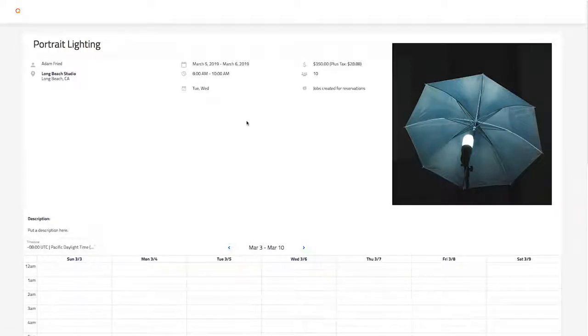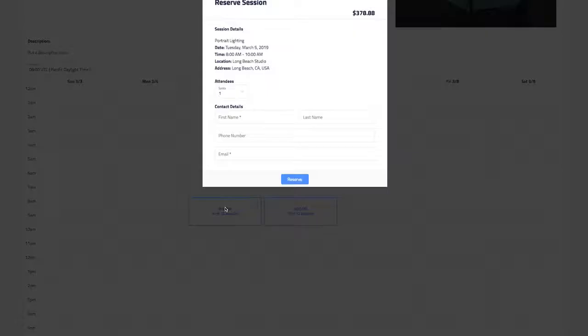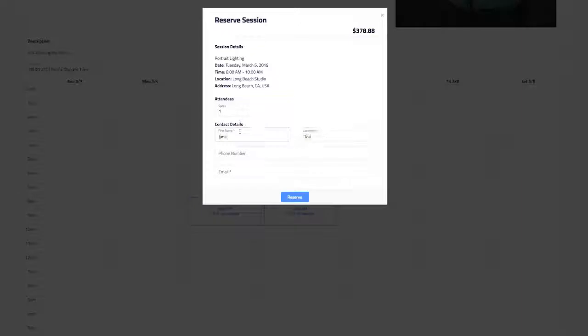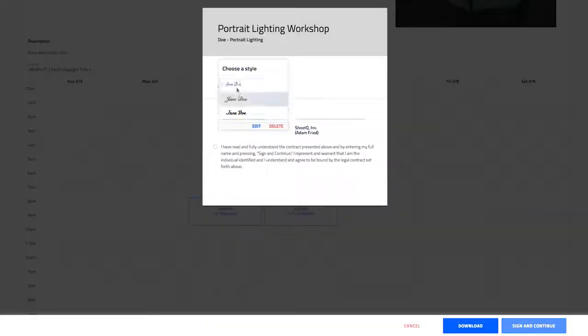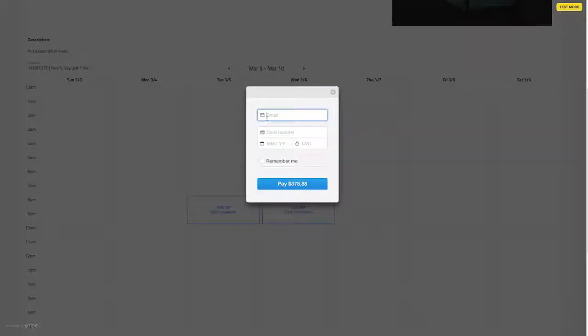They'll be able to reserve a spot by clicking on the easy-to-read calendar, enter their reservation info, sign a contract if there's a need for one, and make a payment if you are charging for the workshop.